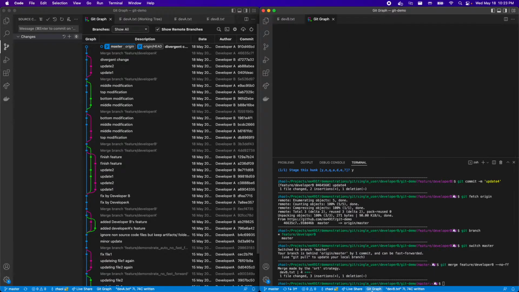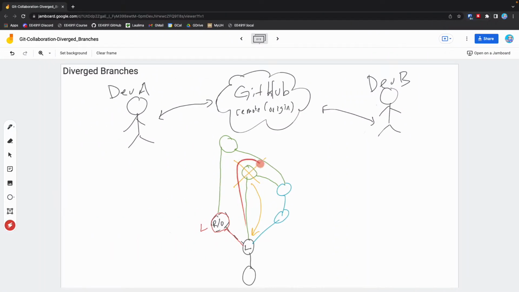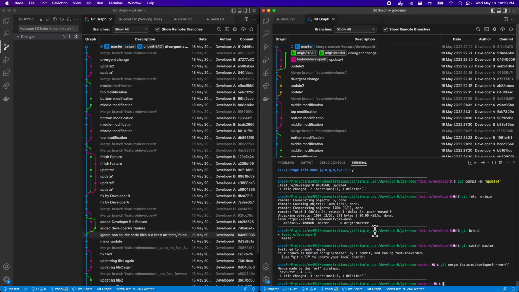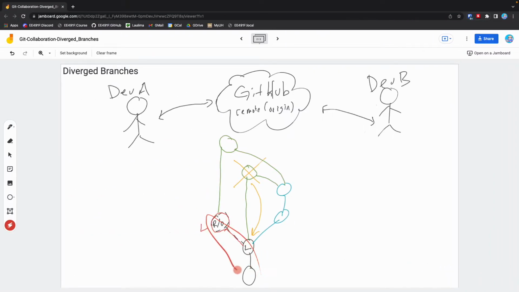That looks a little weird. Let's see if it's, here we go. That makes sense. So we merged our feature branch to master and it's diverged from the origin master. So we've done this first screen merge, and now if we were to push it, we should get an error. Okay, so this is essentially telling us that our local master has diverged from the remote master and we can't push it.